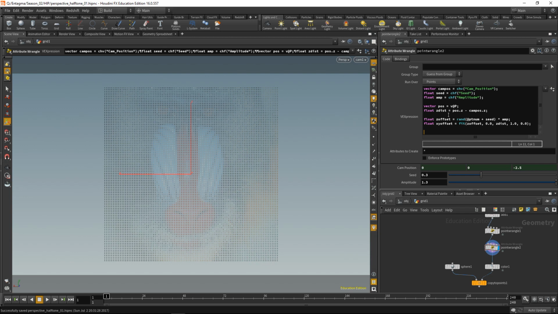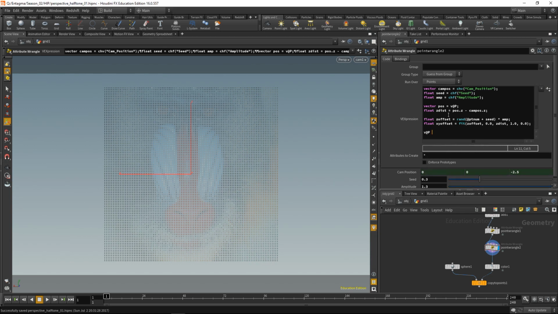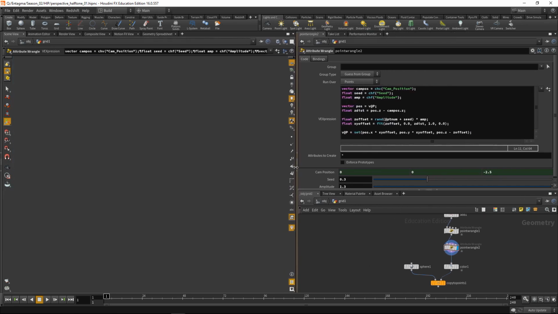So let's first calculate the new position. So this is the vector, so we want to use the set function to set that vector. And it's going to be our original x value times the xy offset. It's going to be our original y position times the xy offset. And it's going to be the original z position minus the z offset. Like so. Let's drag that over here so we can see.